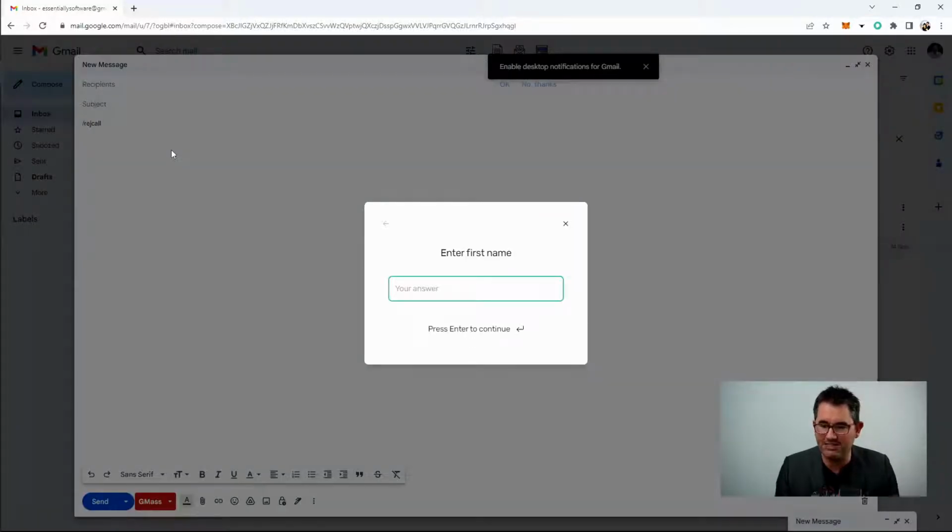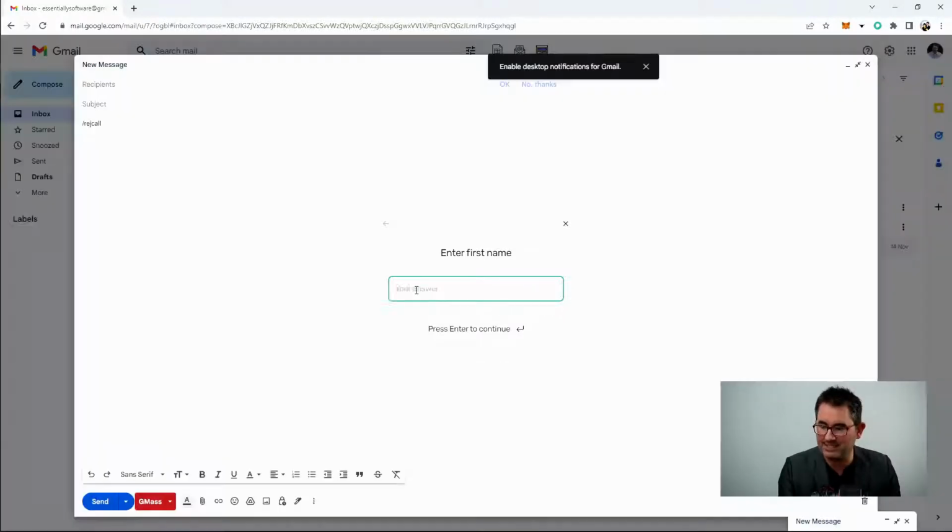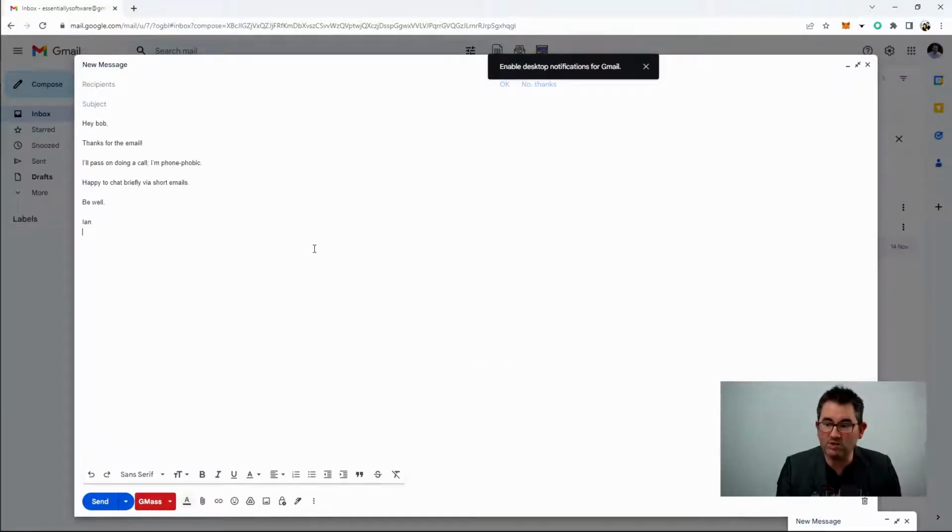And you'll see what happens is automatically this comes up, and this is enter first name. This is like a dynamic update that's going to happen, because as soon as I enter the first name, so let's enter Bob and then press enter, you'll see that it automatically writes that email, all spelt correctly, all done beforehand, so you know it's exactly right. And it says, hey Bob, thanks for the email, I'll pass on the call, I'm phone phobic, happy to chat briefly via short emails, be well, Ian. And then it says my name, and then I can literally just hit send, and that's my email done.